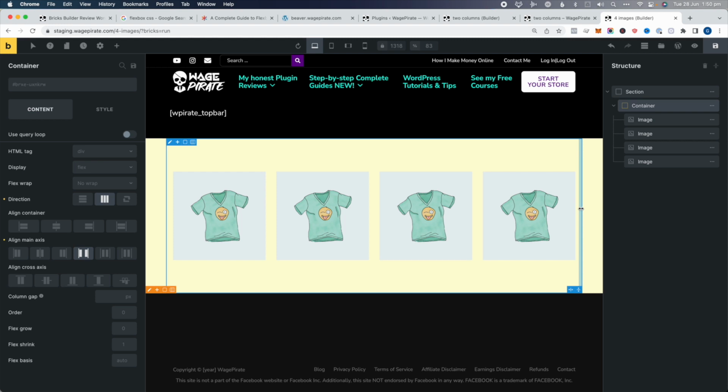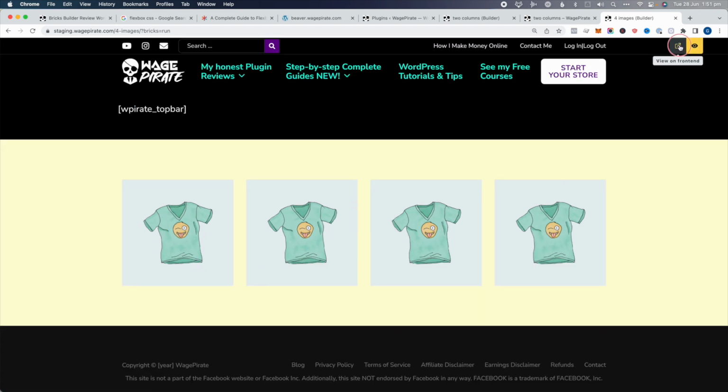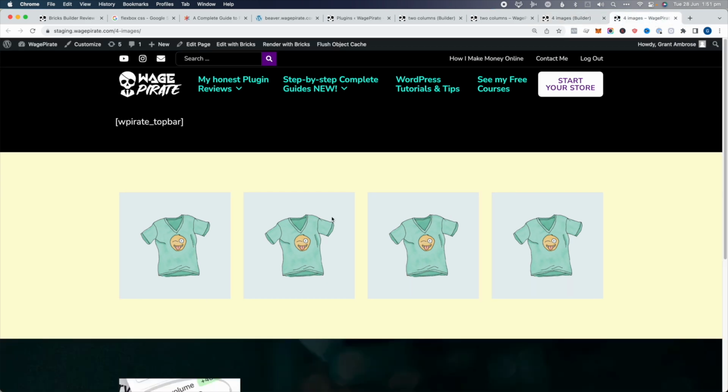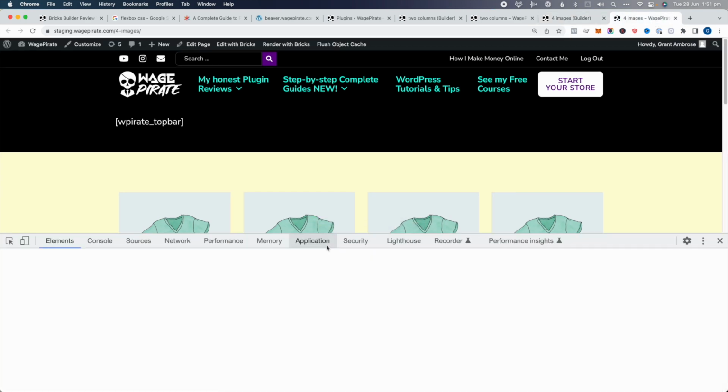That's one way to do it. You can do it many different ways. You can add margins to these and so on. But let's just sit with that for now. Let's just save this, and then we're going to go preview mode, and we're going to view on front end. Okay, so here are our 4 images, and then let's inspect.